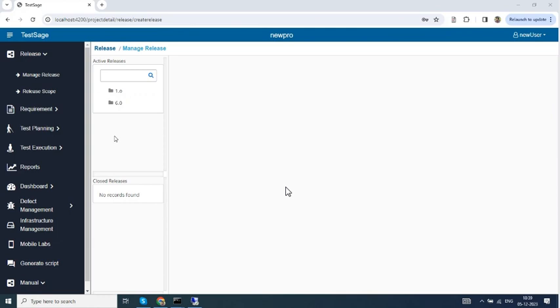Okay, welcome all for a quick session on scriptless automation using TestSage. TestSage is an AI-powered test automation platform. Some of the salient features of TestSage are scriptless automation, for which we are going to see a quick demo right now.